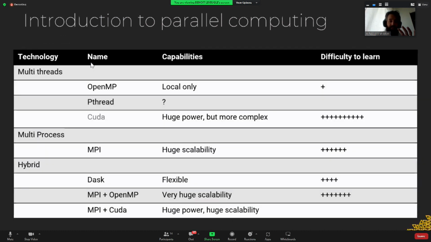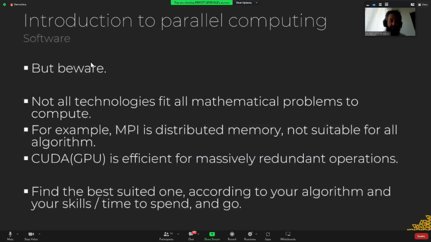Okay, so I'm not going to cover that. We will come back later to this. Just beware, not every technology fits every mathematical problem. If you use MPI, it means you distribute memory. It's not suitable for all algorithms.